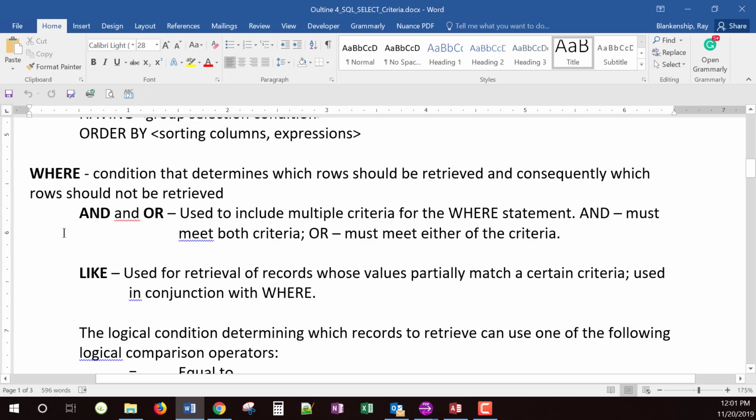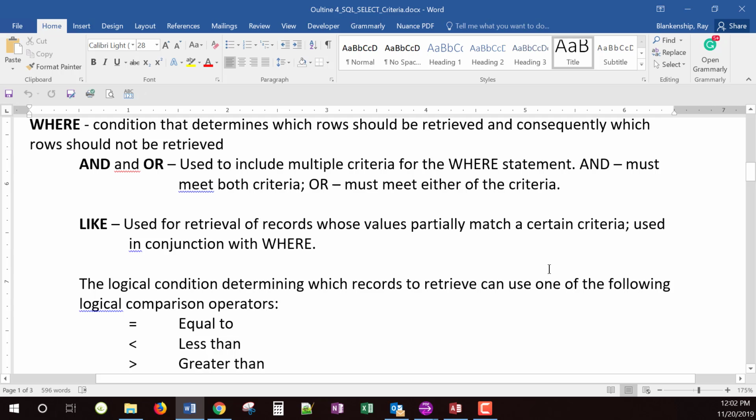You can also use the keyword like. So like is when you can retrieve values that partially match what you're looking for. And then what you're looking for is called the criteria. And hopefully we'll see some examples of that here shortly.